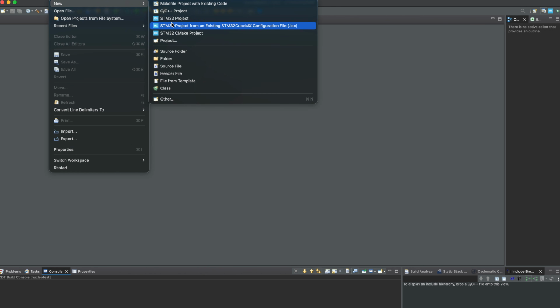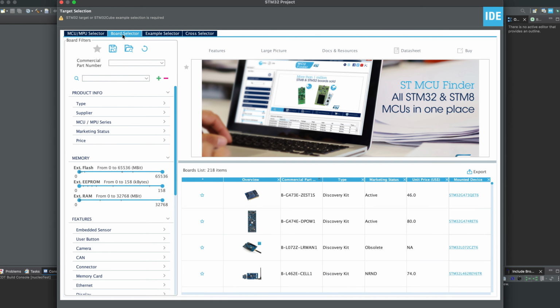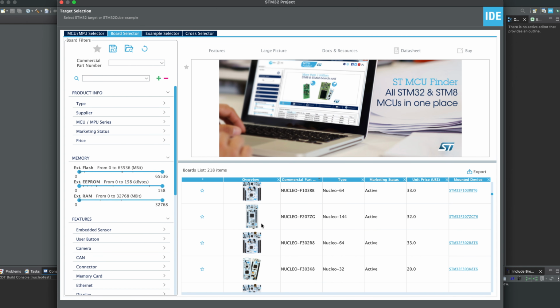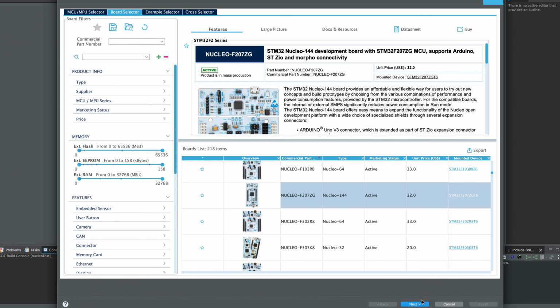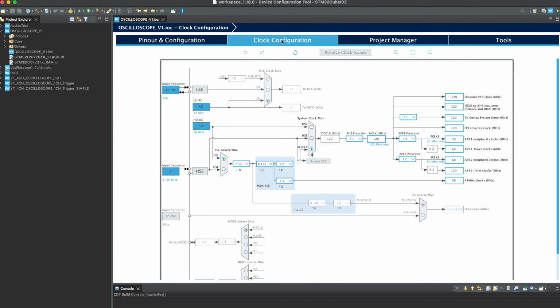Let's start by creating a new project in STM32Cube IDE. Select the target board and generate the initial code. First, we need to configure the system clock. The ADC clock is derived from the APB2 peripheral clock, so setting APB2 to the highest possible frequency allows us to maximize the ADC performance.